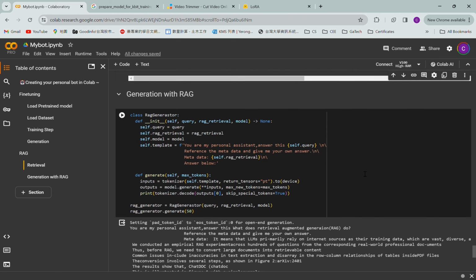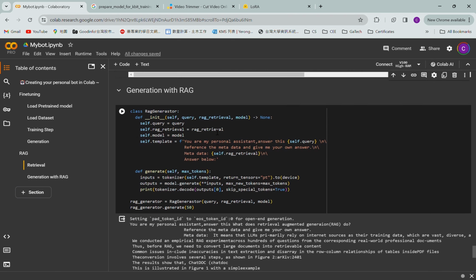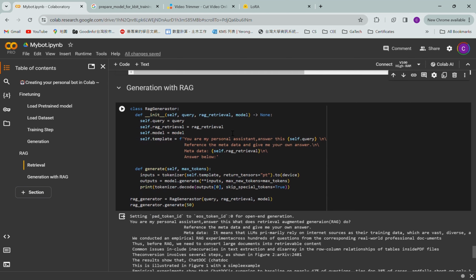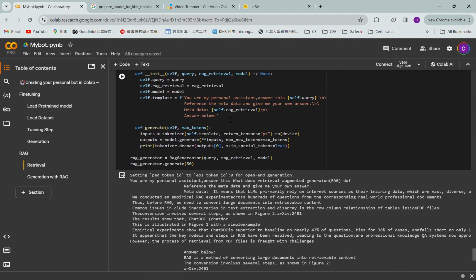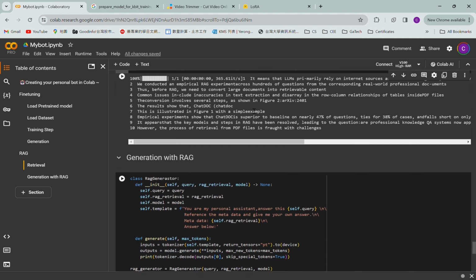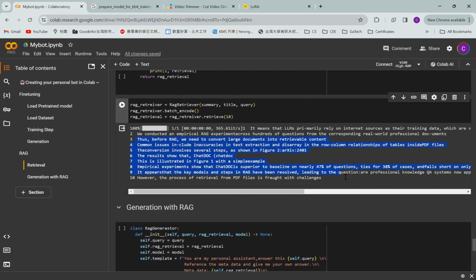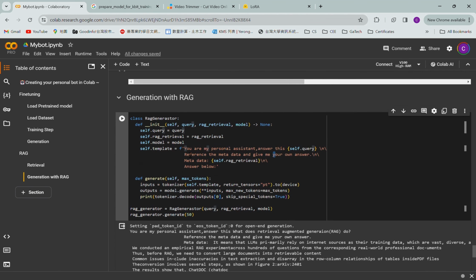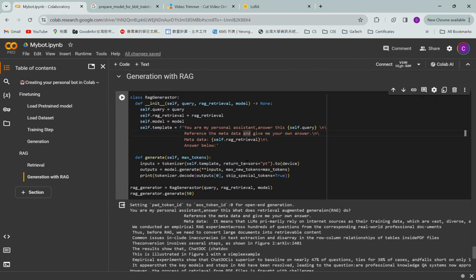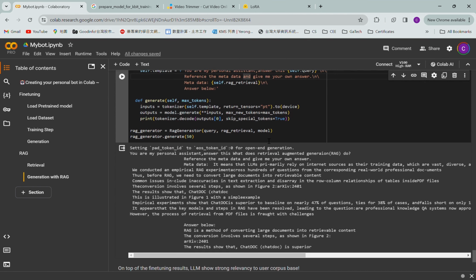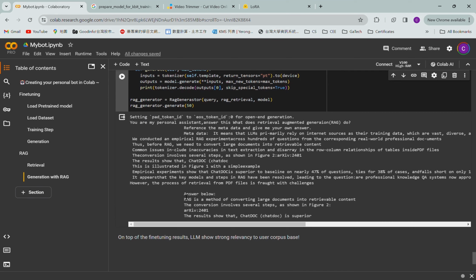Okay, so next we have to modify the generator a little bit. So we define another class, RAG generator. So you will be taking those RAG retrieved sentences, these 10 sentences right here, and then put them into your query template. So here it tells my LLM that you're given some metadata on this question, and then you will be using them to answer my question. So the LLM will be less likely to hallucinate, and it will be extracting information from the top k information sources that you provide. Okay, so here we can see the LLM's answer.